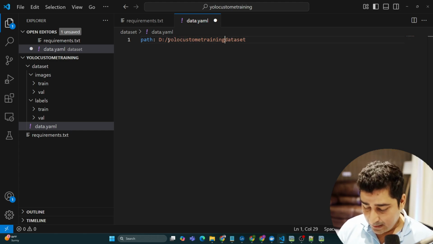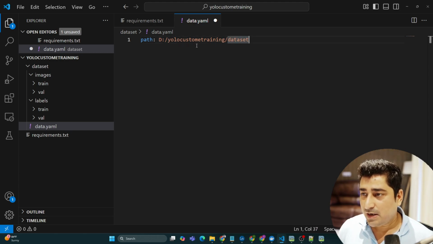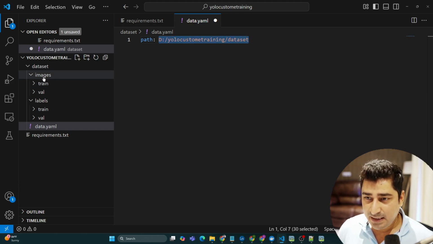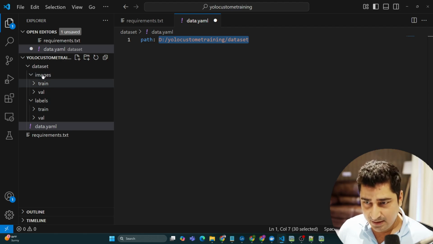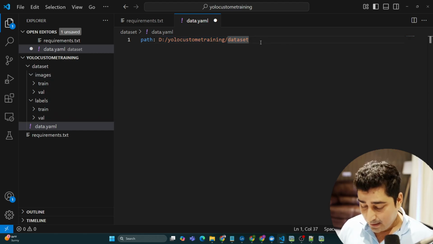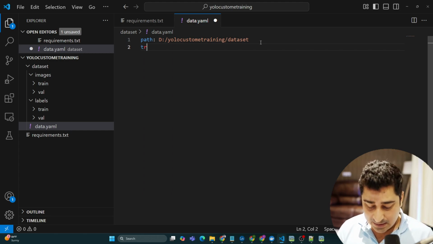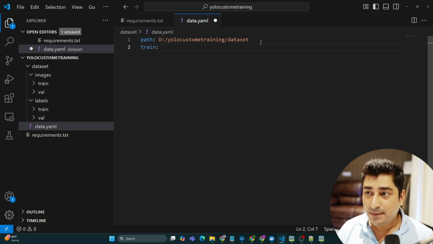So here, this is going to tell me that at this path, my dataset is available, images and labels. The second thing is train: where I'm going to keep my training data.